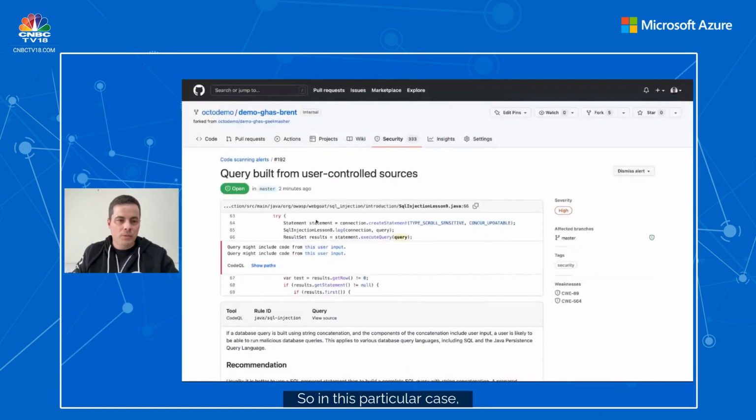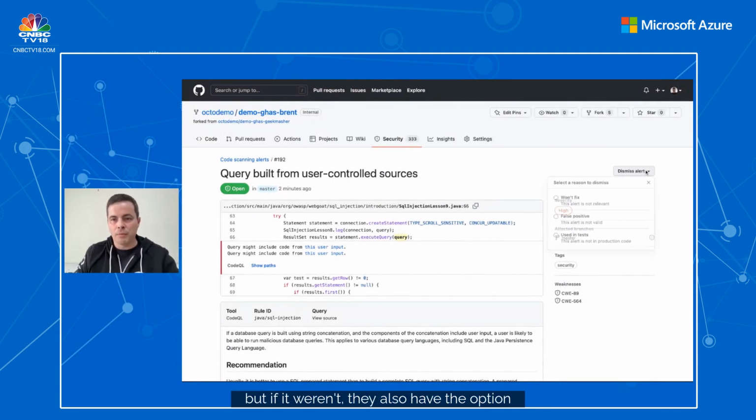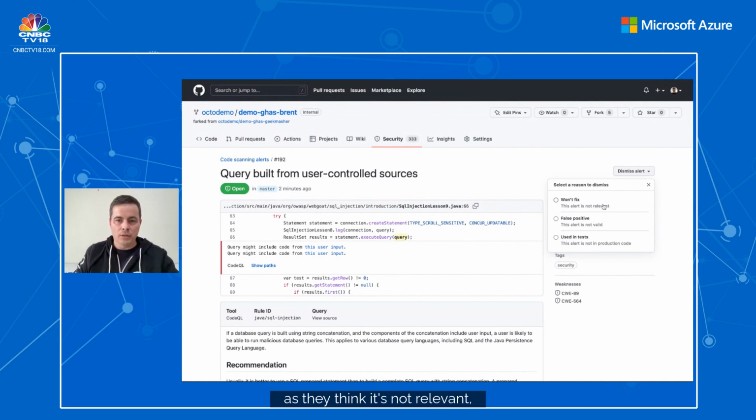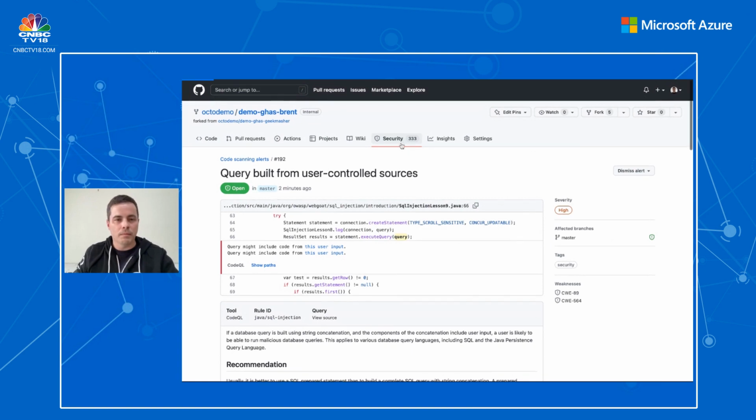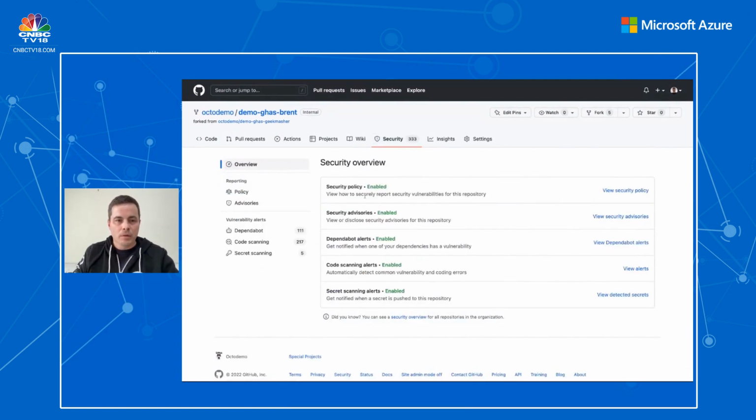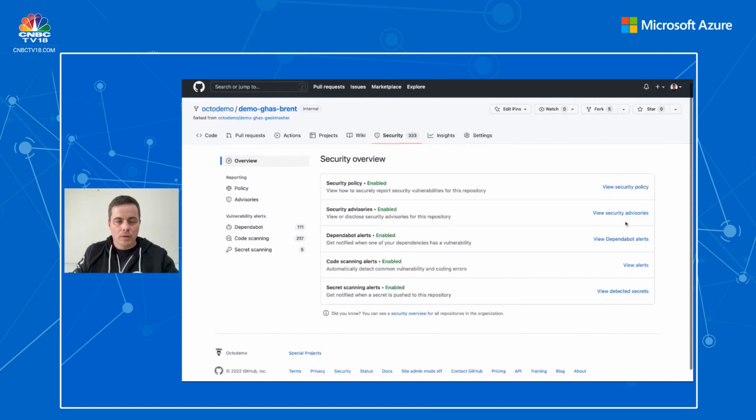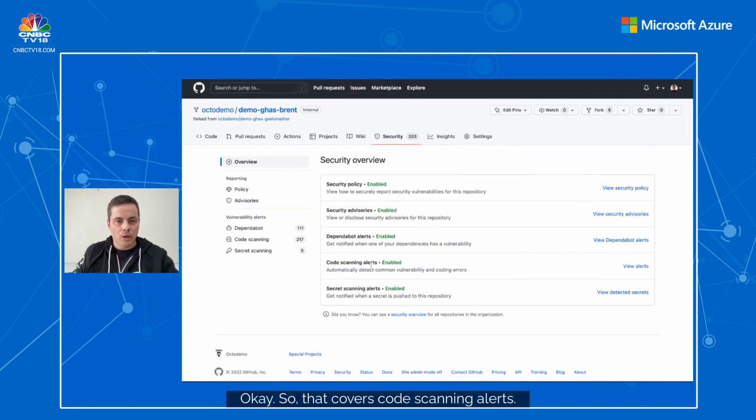So in this particular case, this is a legitimate vulnerability, but if it weren't, they also have the option to dismiss the alert as they think it's not relevant, or it's a false positive, or it's used in a test environment. So there is nothing vulnerable. Okay, so that covers code scanning alerts.